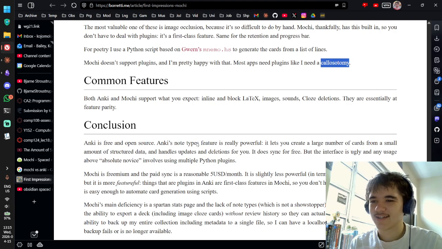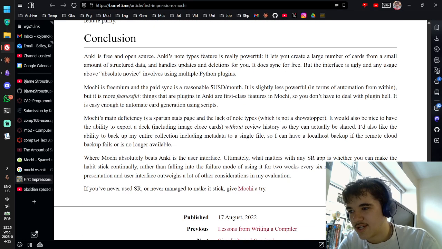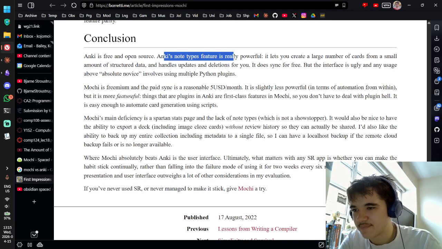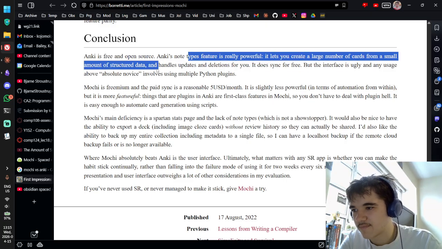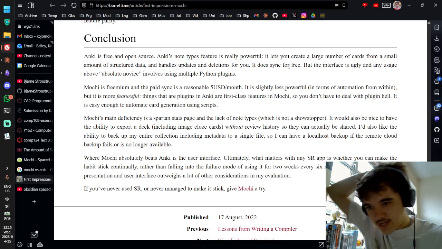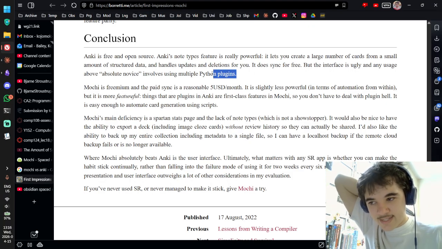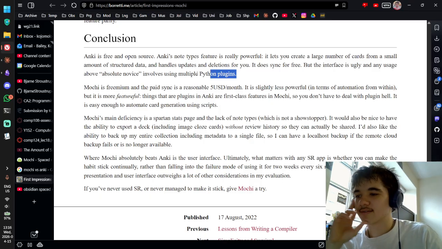The hell? Colostomy. Okay. So their conclusion is Anki is free and open source. Note types feature is really powerful. Sync for free. Ugly interface. Yeah, it's fine. But you need to use Python plugins. I just don't like Python plugins, honestly.